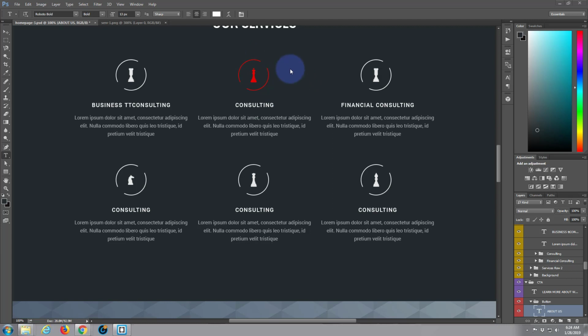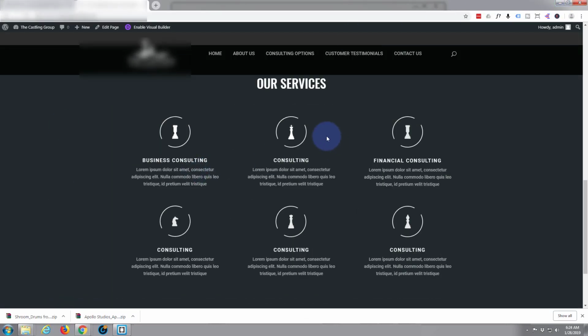And usually that's pretty straightforward. If it had been text or buttons or anything else, it would be very easy to do. This is not quite as straightforward. And the effect that they want is this. So how do we actually turn this into this?